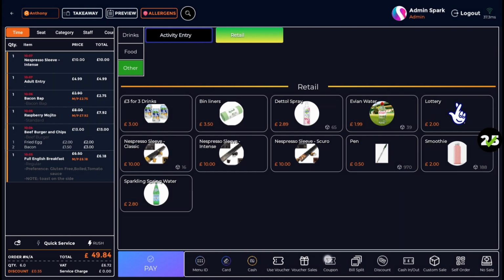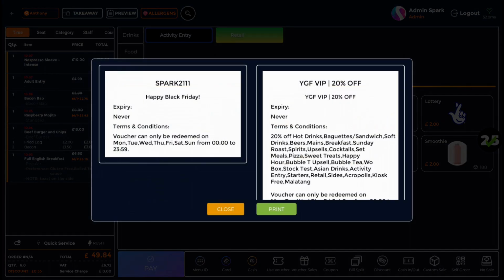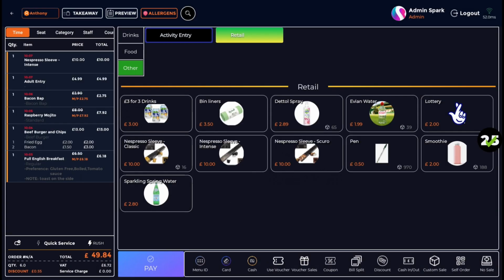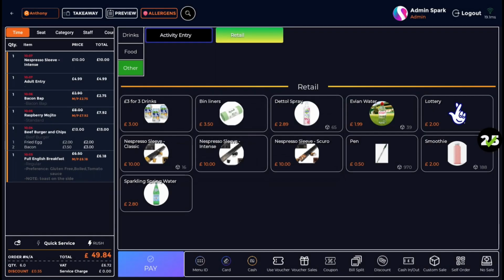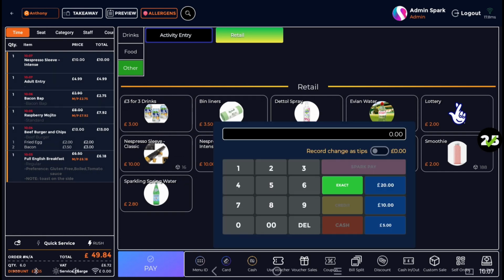Opening coupons, this could be an incentive you can print directly from the till and give to your customers. If they have any gift cards or coupons, you can scan them or type in the code to load them up. Quick cash button, you can use this for the exact amount or record tips. I've chosen not to print the receipt this time.